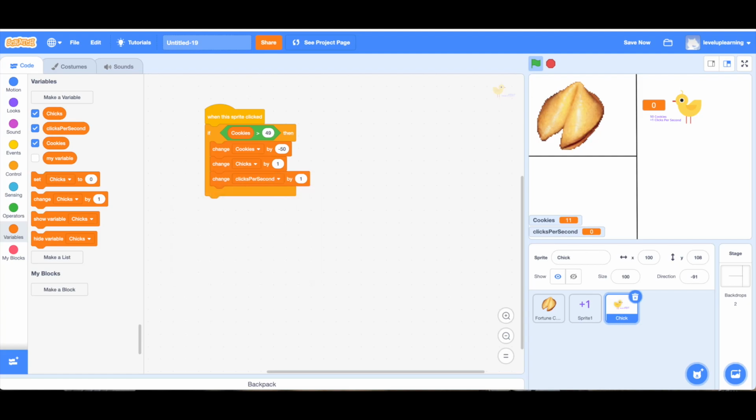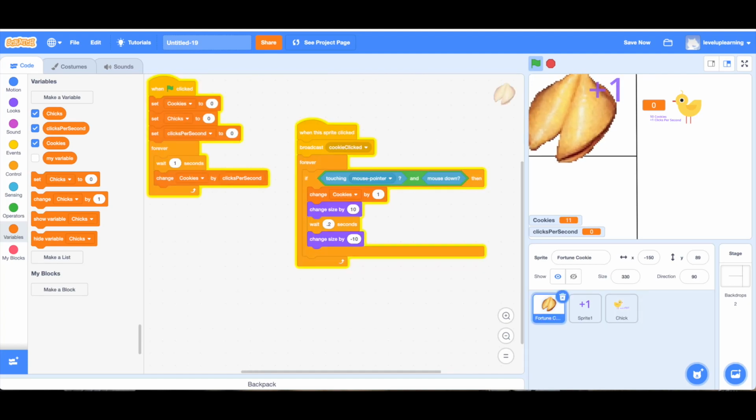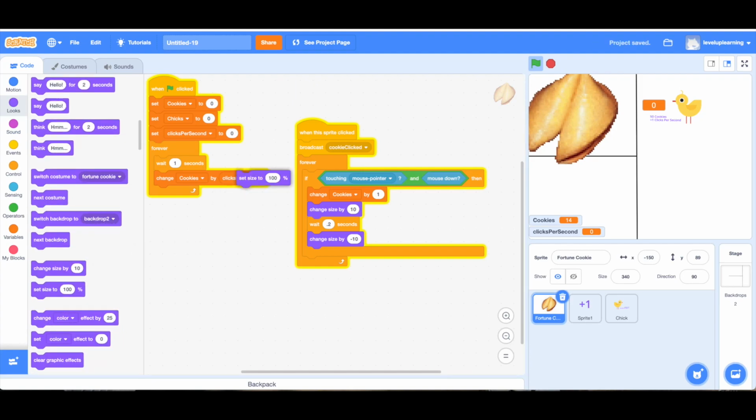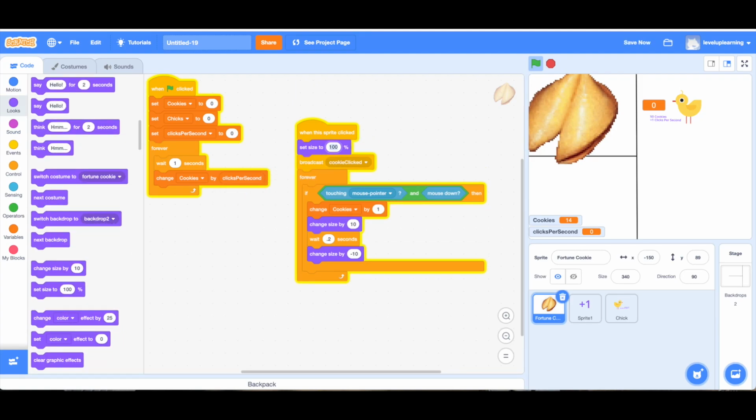All right, so when I click on it, let's click the flag to restart. All right, start the game, clicking. I've got, oh, we'll need to change the scale of that. So let's go into the cookie. Let's make sure that when it's clicked, we set it back to 75%. So let's set the size, just in case our clicks get out of hand there.